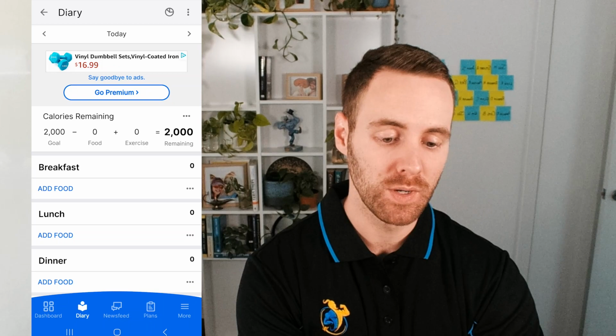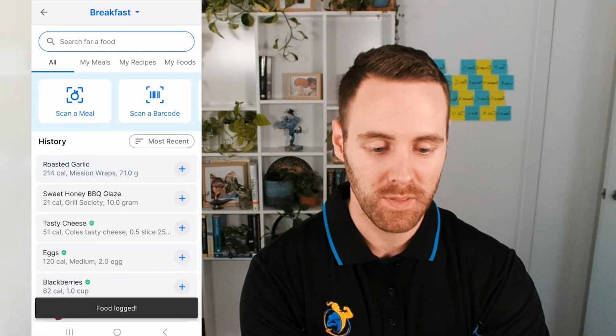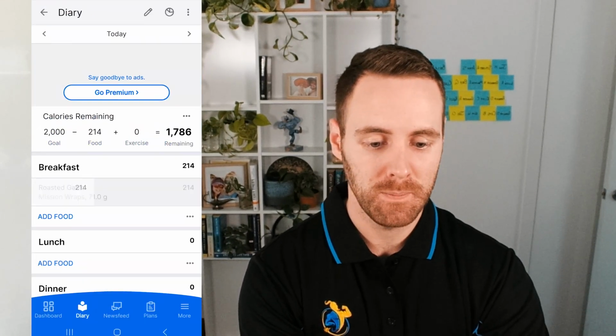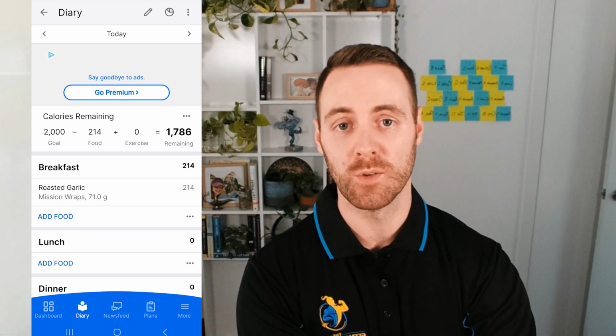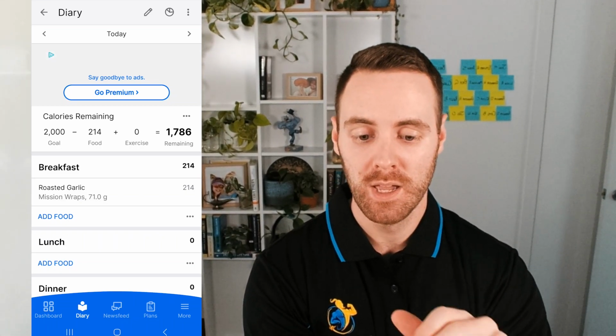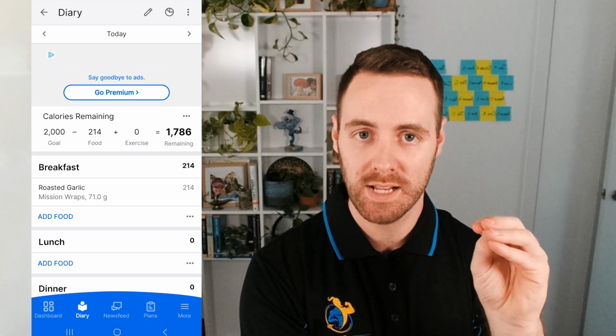And if I put any sort of food in here, let's just add a food. Let's just chuck in one of these things here. There we go. So that was 214 calories that I've just logged. And now that says food. It is the food that you've consumed through the day. 2,000 minus 214, which is the food that we've consumed, plus exercise.